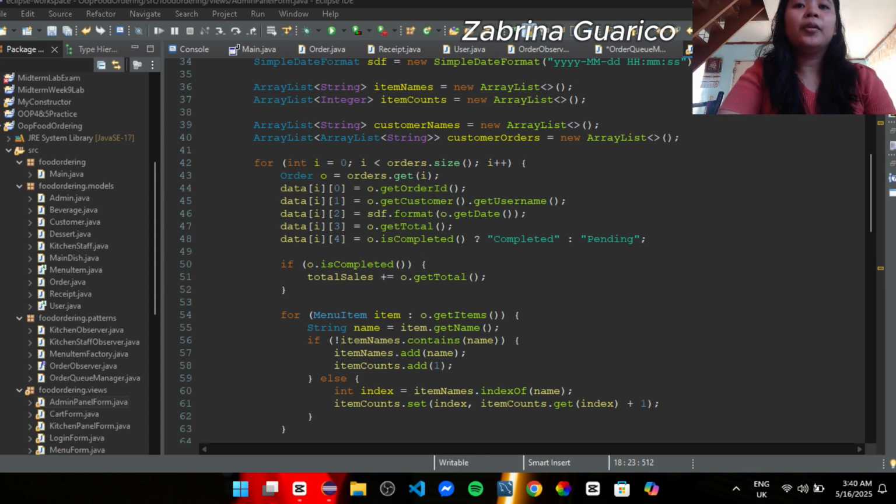Next will be the table setup. We created a table to display the order details, including the order ID, customer, date, total, and status. The data for the table is populated in a two-dimensional array, which is filled by iterating through the list of orders. We also calculated the total sales from the completed orders during the process. There's the array, Object[][] data is equal to new Object[orders.size()][columns.length].